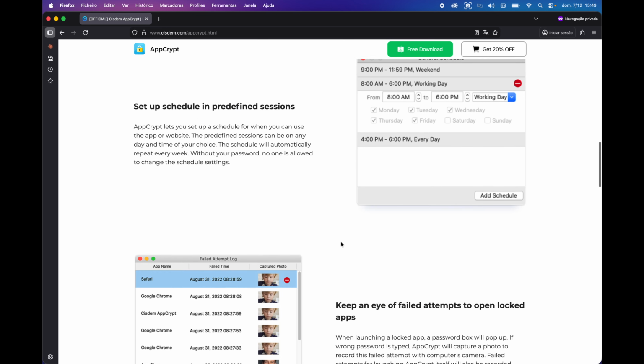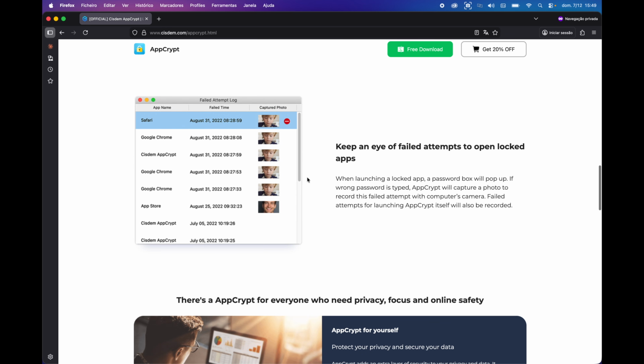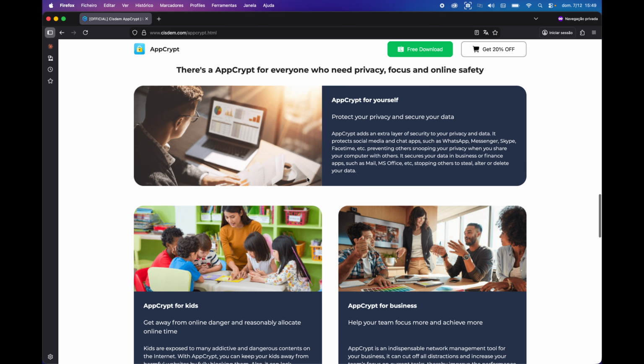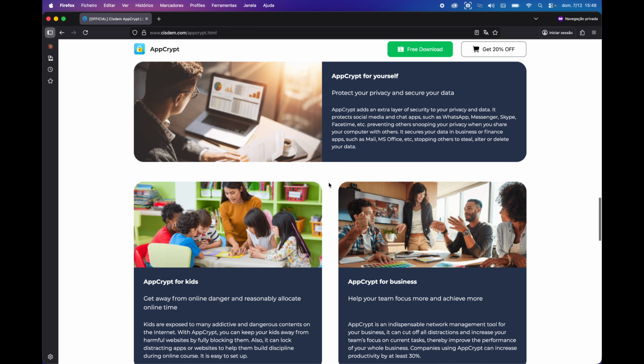AppCrypt also has an interesting security feature, which is taking a picture through the webcam every time a person tries to log in to the app and fails. It is a security measure to see who tried to log in and failed. And as I said earlier, this app is specifically designed for business and for kids, but you can also use it for yourself. But I believe kids and business are the core of this app.